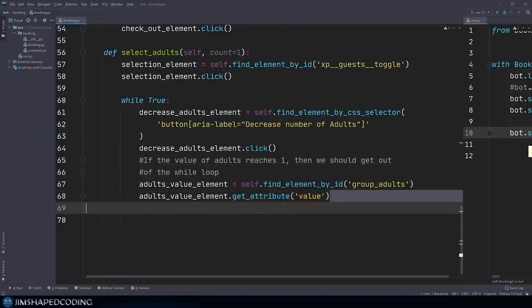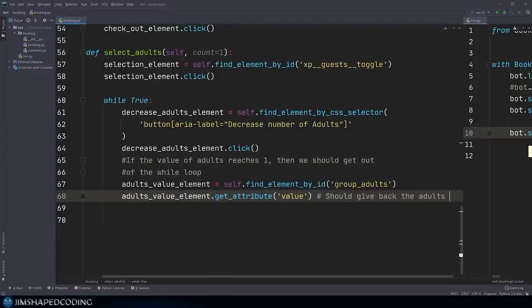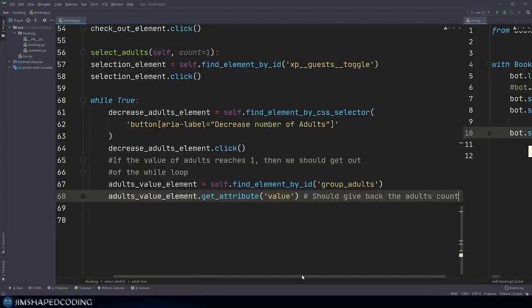And this entire statement should give back the adults count. So I'm just commenting this up because the code is starting to be more complex, so we can remember what each line is responsible for.